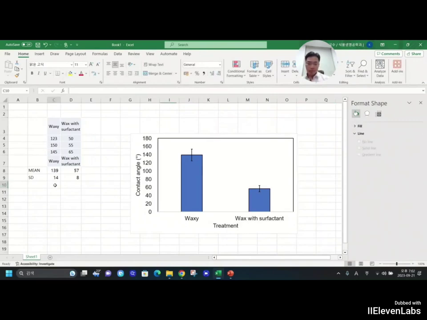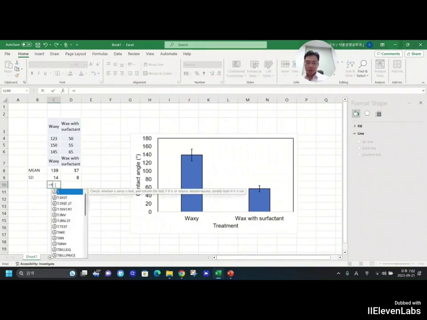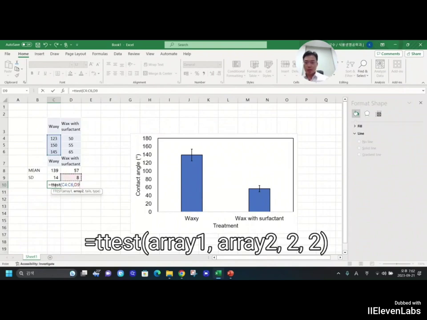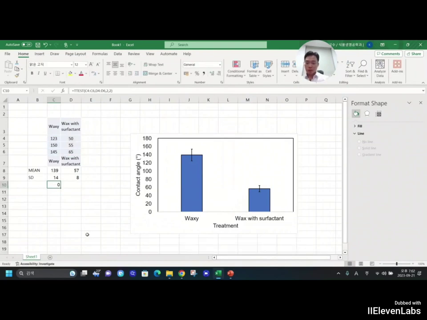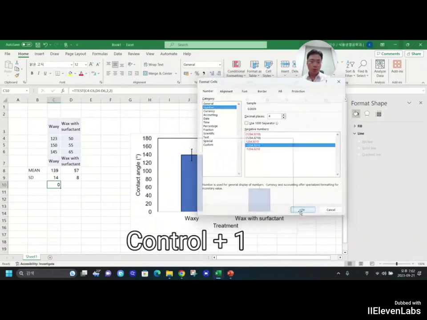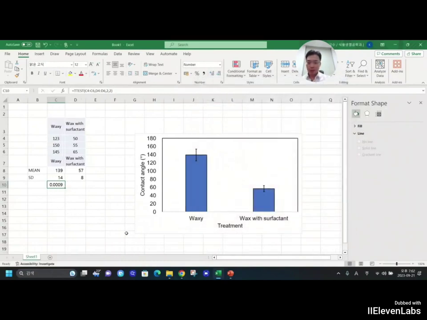So it's 95% complete. Now let's add a t-test between two groups. Use the equals TTEST function with the appropriate parameters, two tail and two sample equal variance. As I mentioned earlier, to view more decimal places, the shortcut key is Ctrl plus 1. After changing the number of decimal points, now we can see the real p-value, which is quite small.